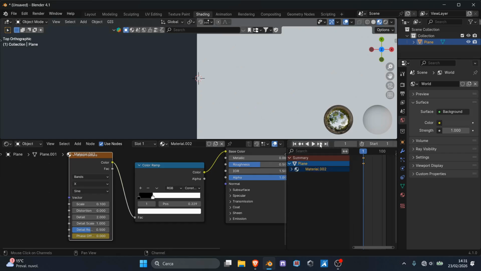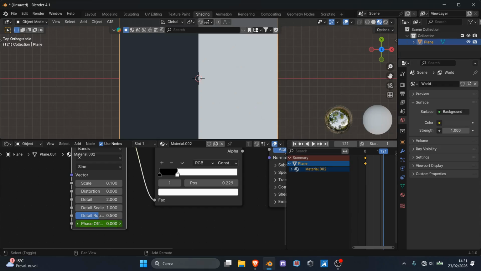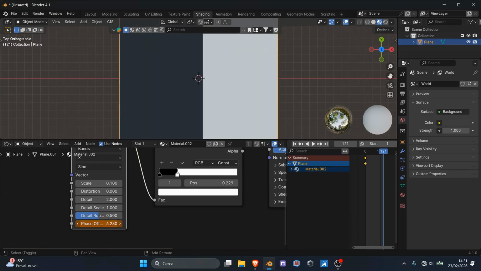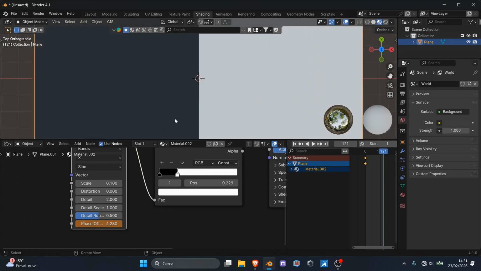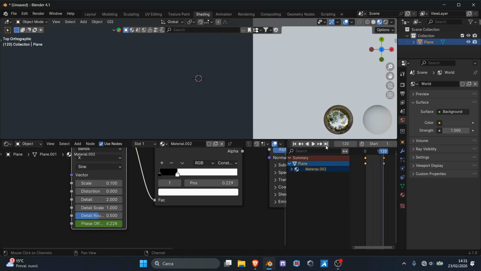Then we want to go to the very last frame of our animation, +1, and we have to move this offset value until it has at least one full cycle. So we want the white back to more or less the same position, just like so, and we can add another keyframe here. Now we have to compare first and last frame, which is a little bit different, as you saw.